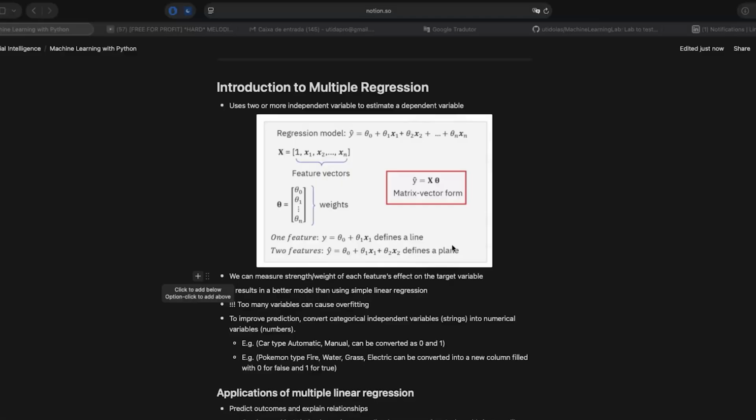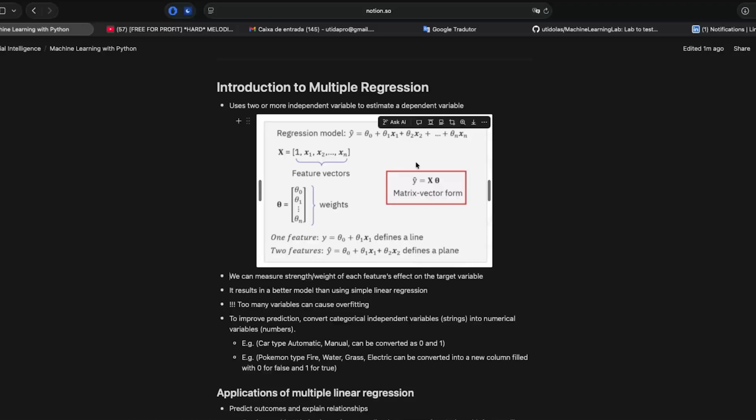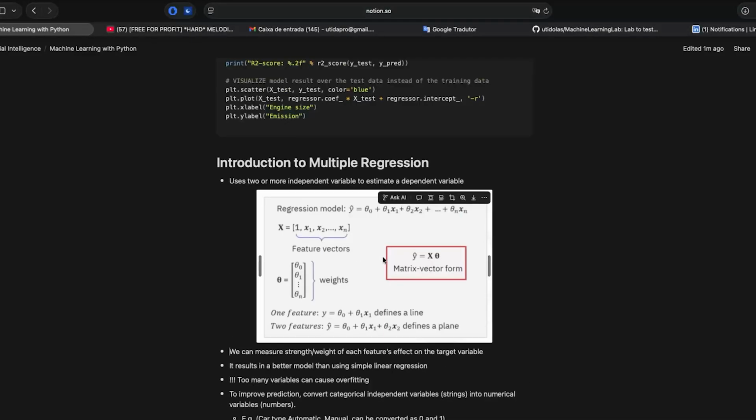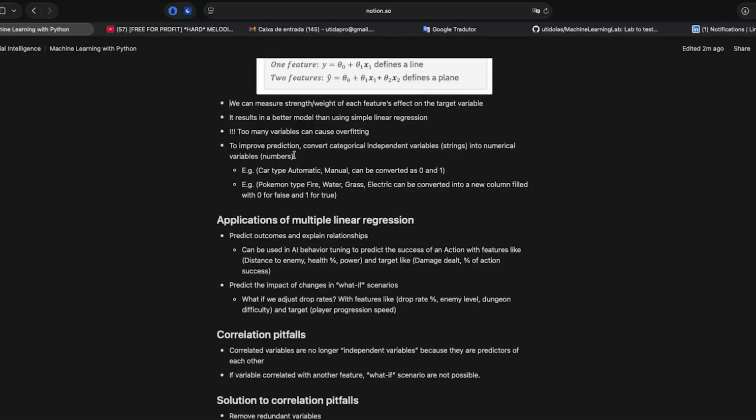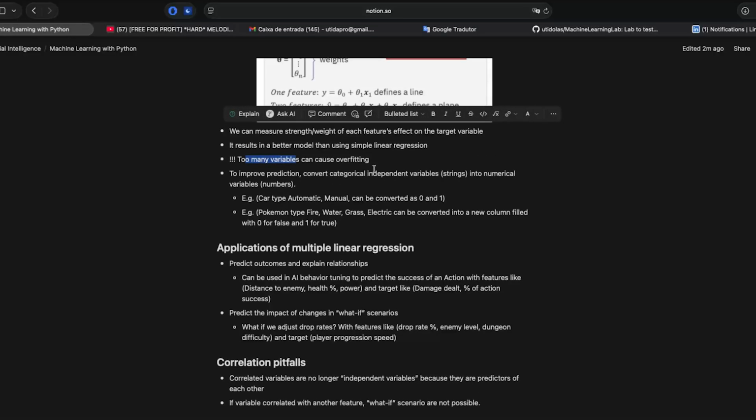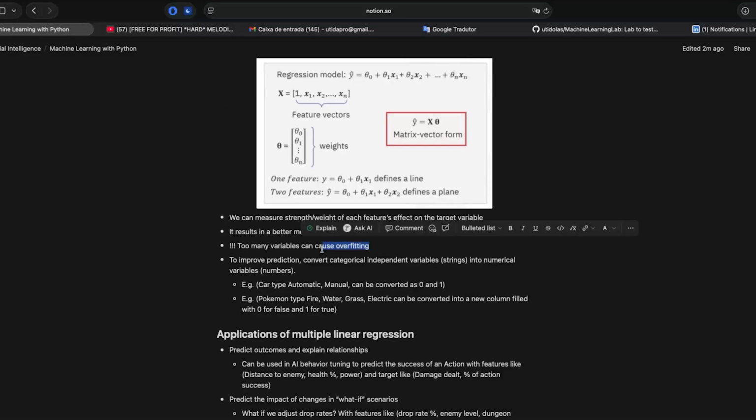It's still linear regression though. Why? Because the coefficients here, theta 1, theta 0, theta 2, are being summed up in the end. So the math here is really simple, even if the results can be a little more complex than the simple regression. Some things to consider is that too many variables can cause overfitting to our model. So we're not gonna use all the variables always, okay? We gotta clean them and study them.